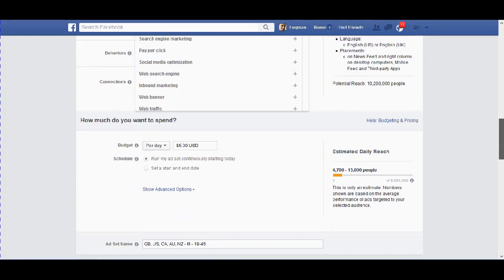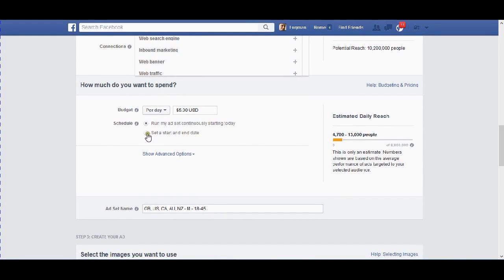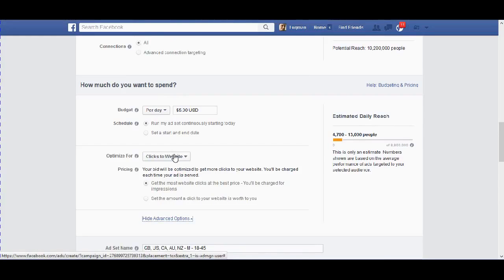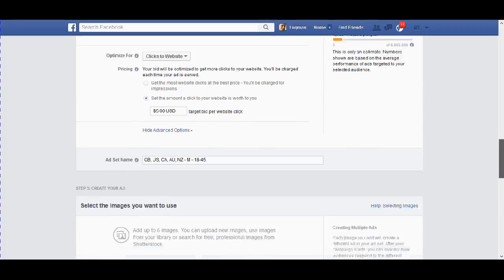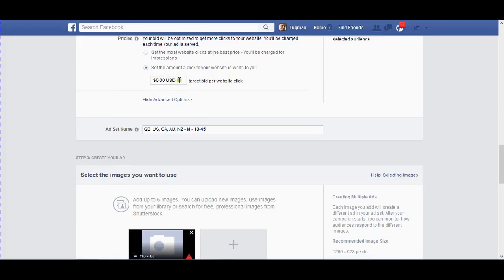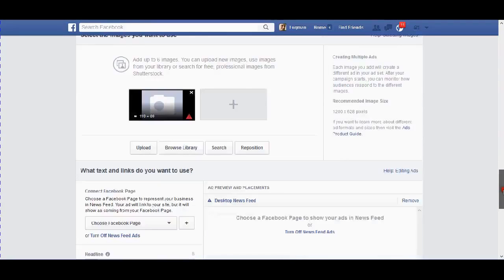Now we're going to scroll down and keep this. You have two options: run my ad set continuously starting today, or set a start date. Leave this as it is. Start off with $5 per day. You want to start off very low every time. Then down here, we're going to click on this and change this to 0.05. We want to pay 5 cents.